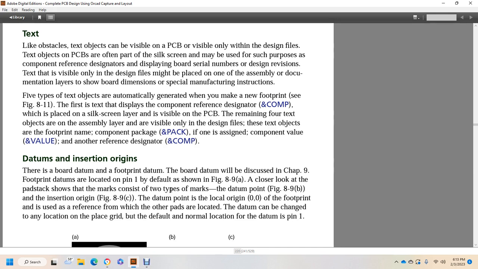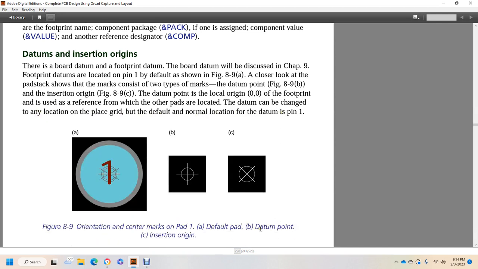point, figure 8-9B. Insertion origin, 8-9C. The datum point is the local origin of 0,0 of the footprint, with reference to the other pads where they are located. The datum can be changed to any location on the grid. The normal location for the datum is pin 1.